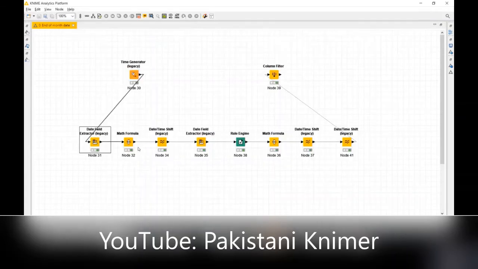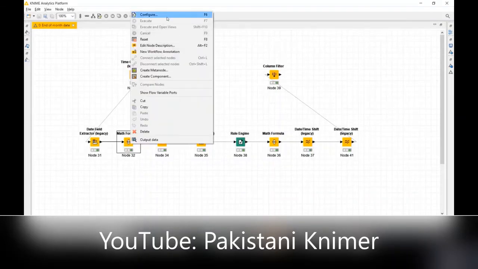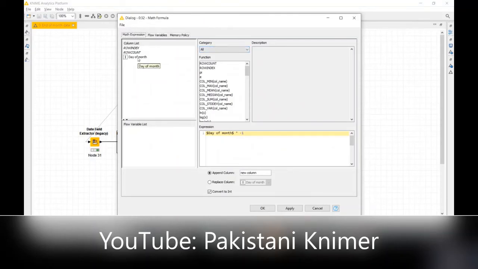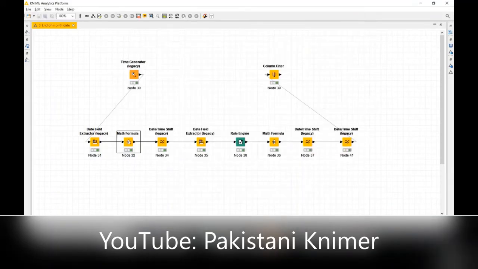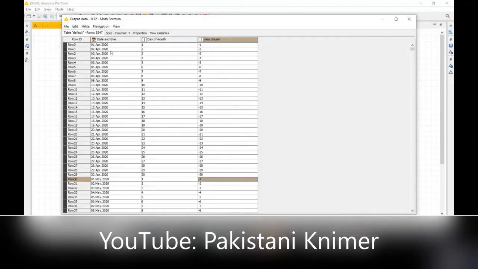For that purpose, I use a math formula, and the configuration I have given says that whatever the day of the month is, 1, 2, 3, 4, up to 15, multiply it by -1. I want a new column, and for the new column name I have given new column. You could give anything. And one more thing is that the shifting works with a number, as explained earlier, that's why I am also selecting to convert it to integer. Okay, did we get the result? Yes, we did, right?